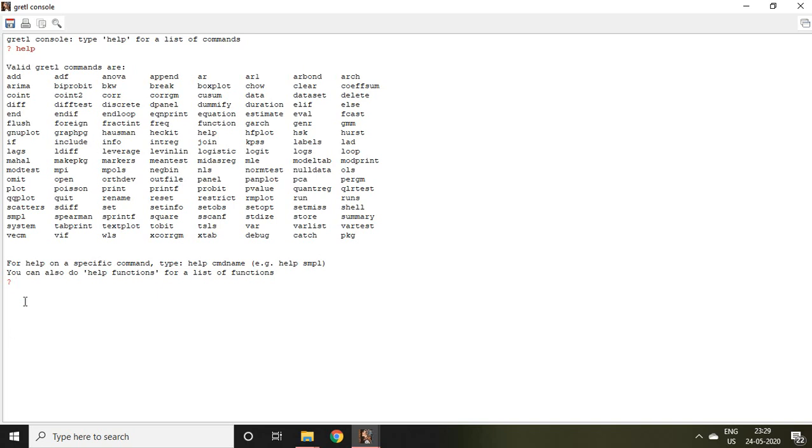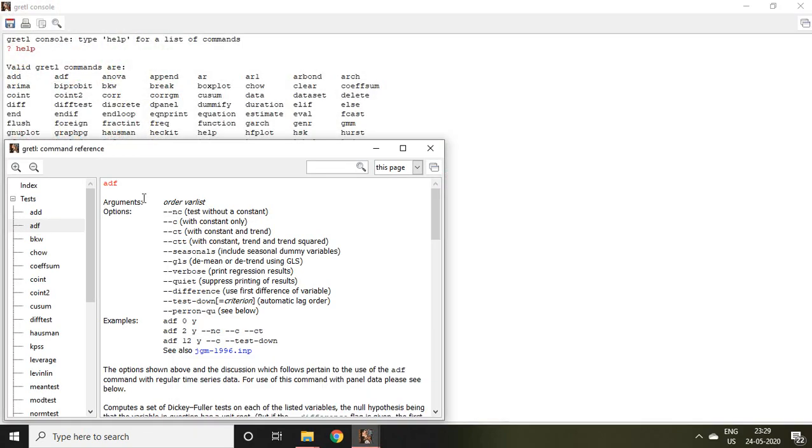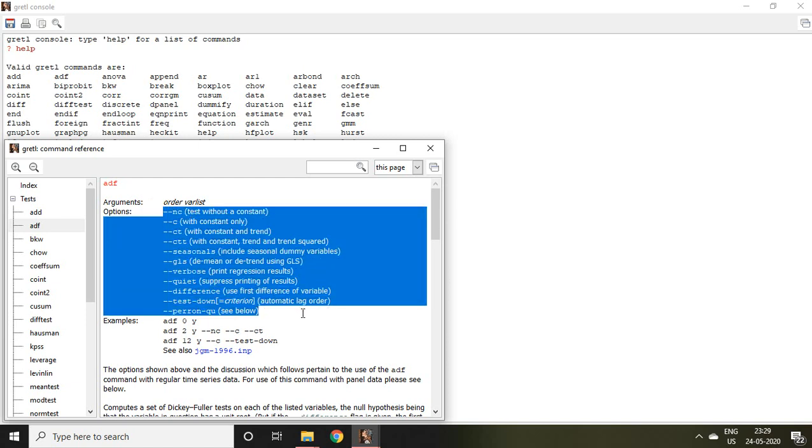So what is the command of the ADF test, or the command of ANOVA, or of other tests? For that, you simply write here help and the test name. I'm going to apply the ADF test here, so I write help ADF and enter. Then another window has been opened, and that is of ADF. Here are the options for applying the augmented Dickey Fuller test, like if you think your data has constant, without constant, trend and other things, then you can follow this category.